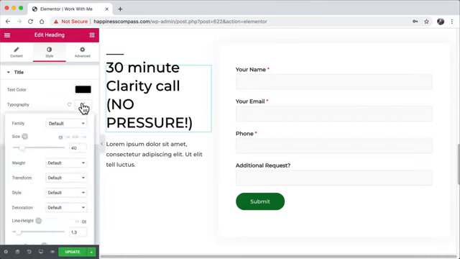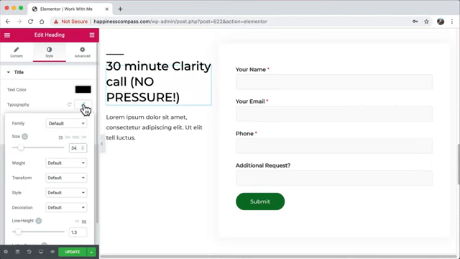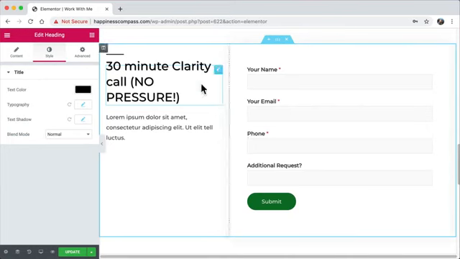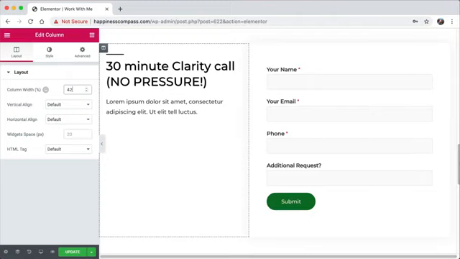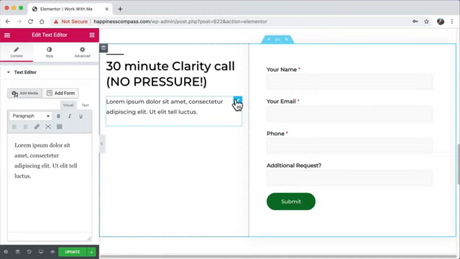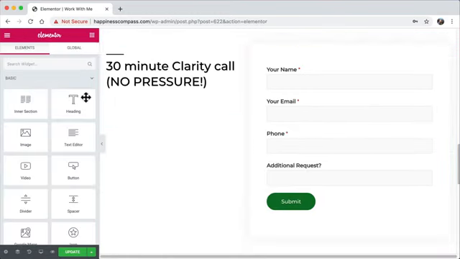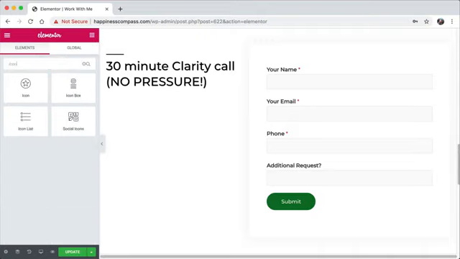Then we can go to style, and maybe we want that size to be a little bit smaller. Just get it right. All right, that looks pretty good. And let's expand that out a little bit. Make the column width a different width, maybe 42, so it all lines up a little bit better. And then the text under it, we can change that, or we can delete it. Let's delete it.